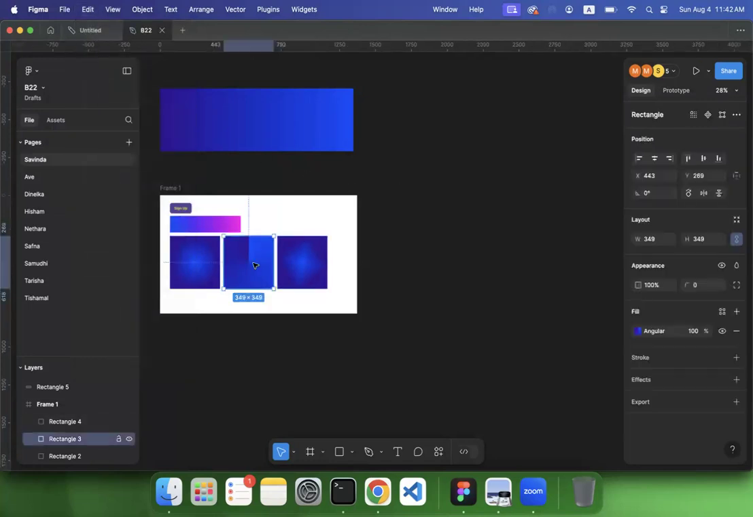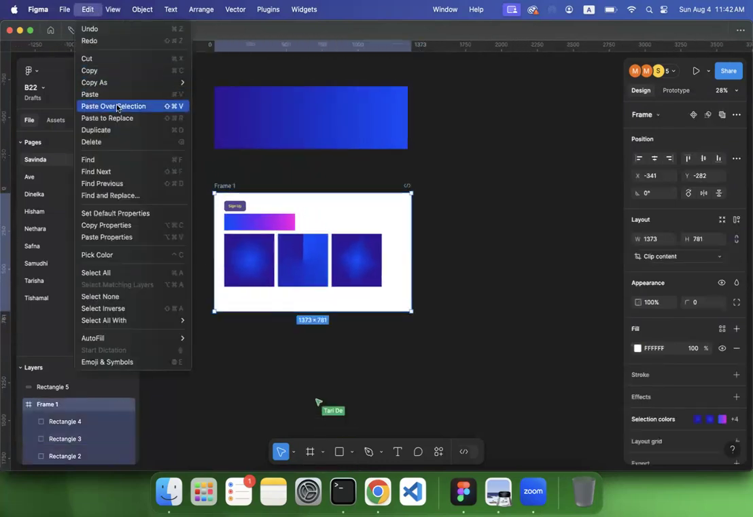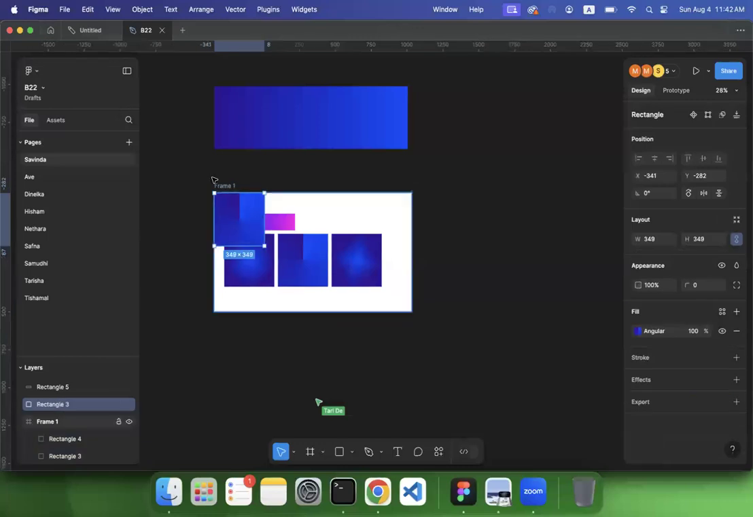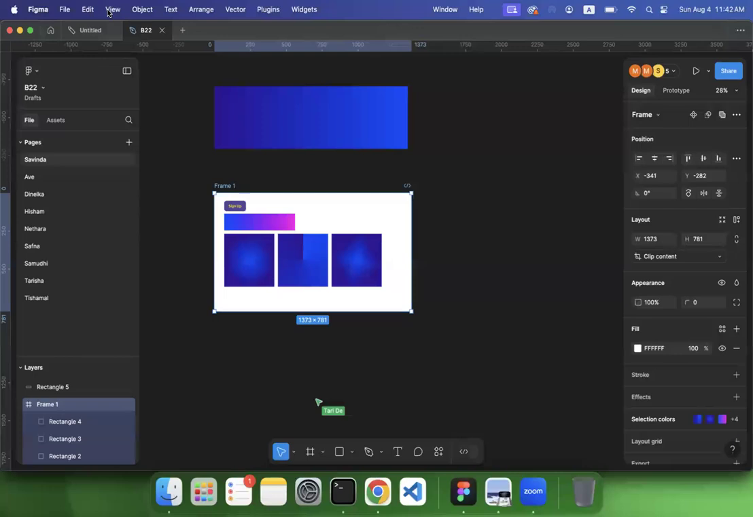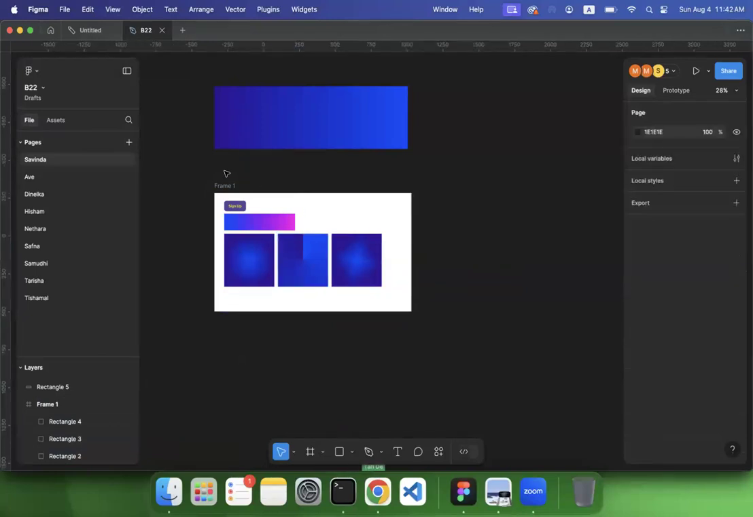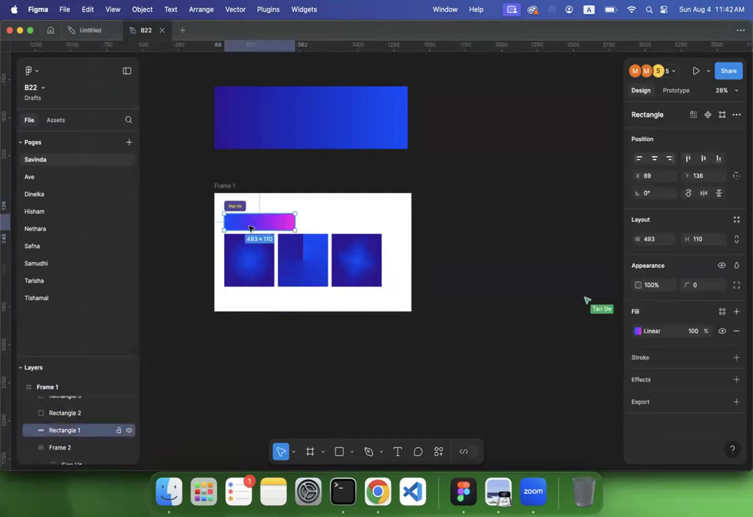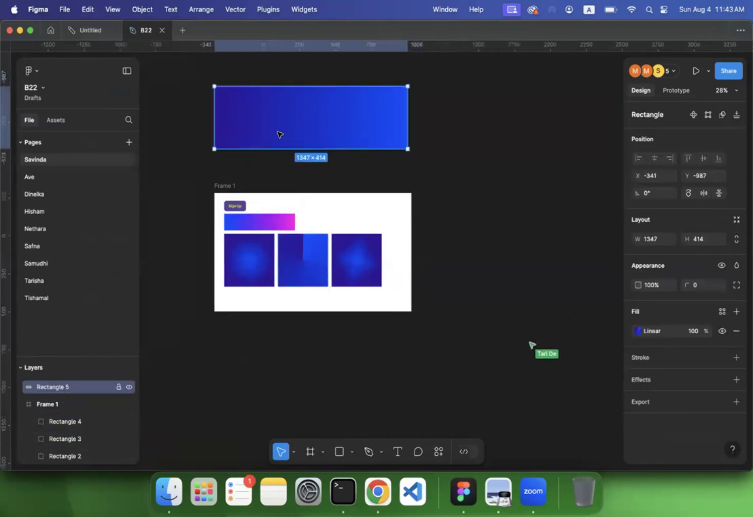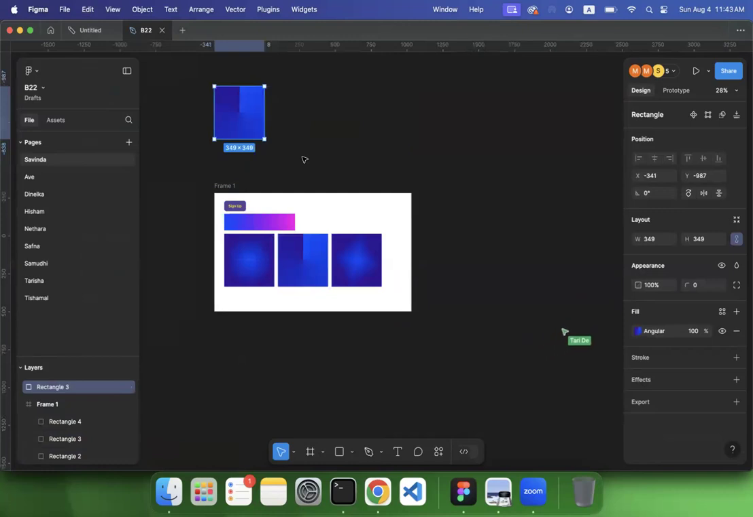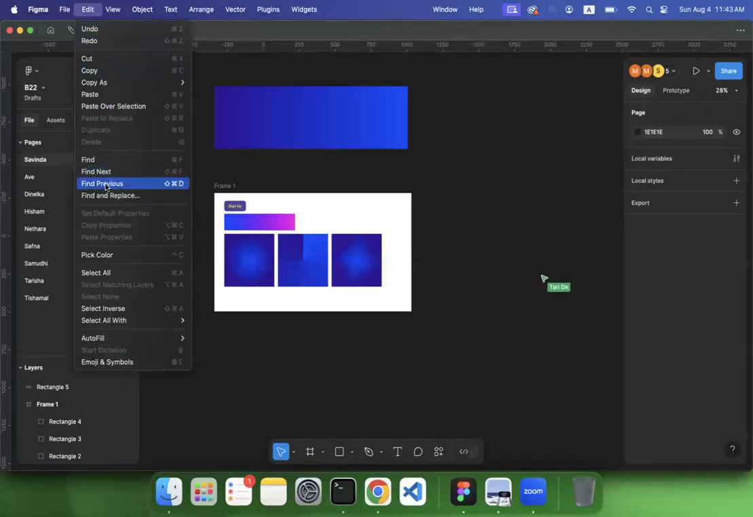For example, if I want to copy this one and paste it somewhere, let's say I click on paste over selection, it will paste on this particular selected element. Whereas if I just click paste right here, it will paste in a similar place like this. They have other options, paste to replace. Let's say I want to replace this with my gradient. If I click on paste to replace, it will replace the selection with the one I copied from the clipboard. And you can find next, find, replace.